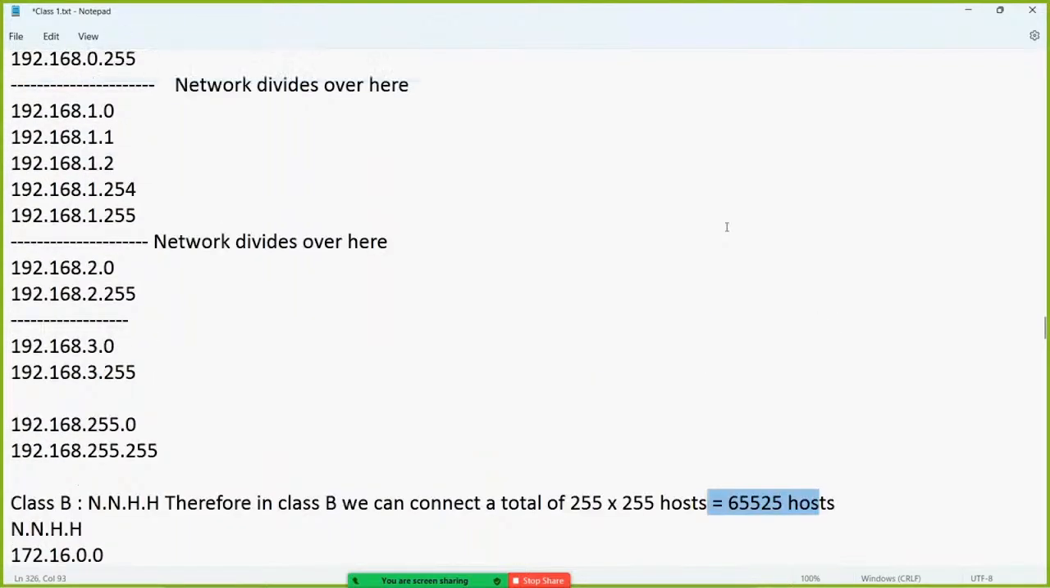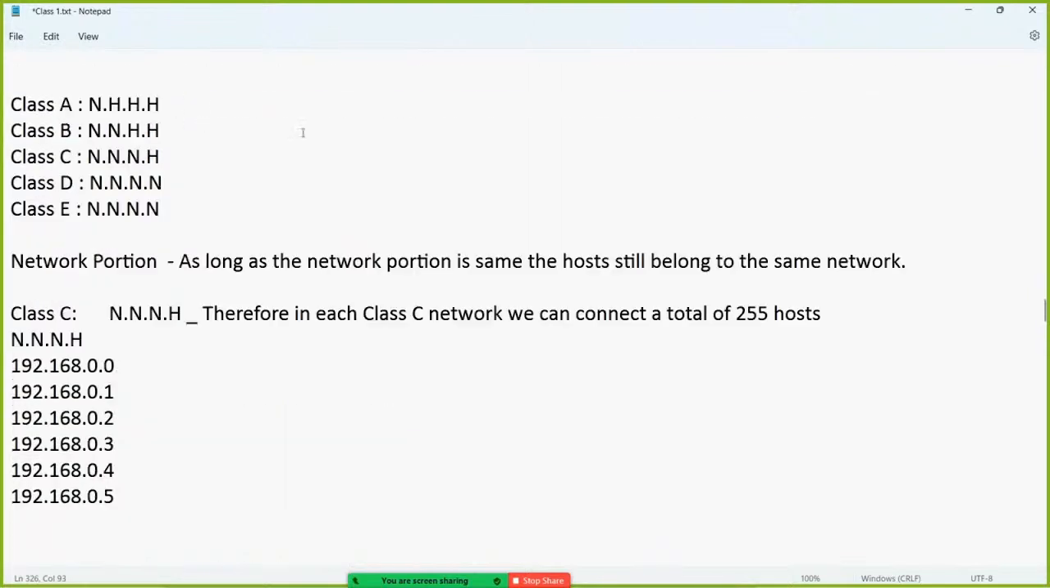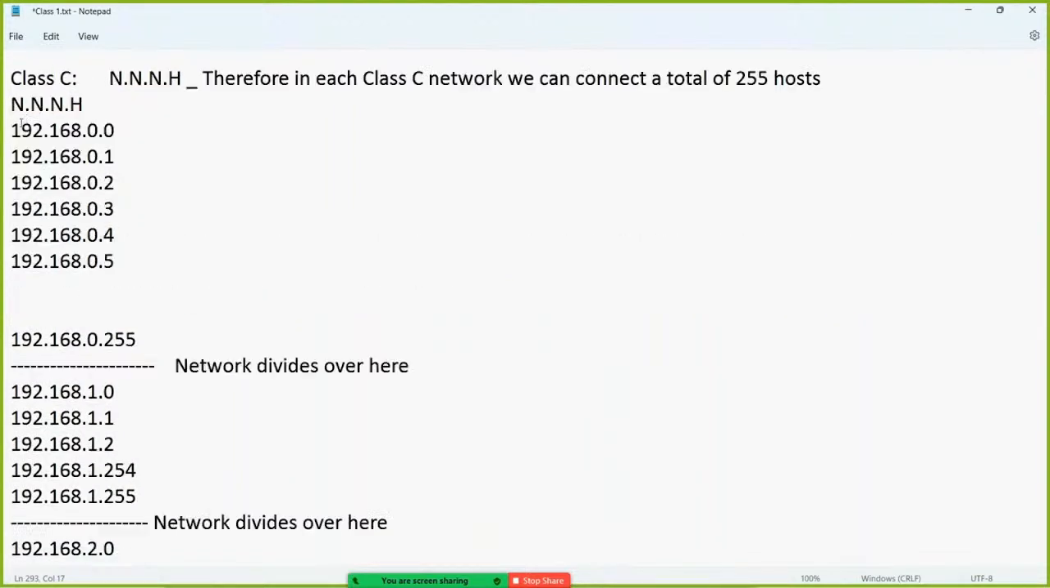Right, sure. So again, as I've mentioned, each class has its own network and host portions. Class A has only 1 network portion, class B has 2 network portions, class C has 3 network portions. What I mean by these 3 network portions is that in class C, if I take the first private IP, 192.168.0.0, so from this 0.0 IP till 0.255, okay? So this last octet is the host portion.